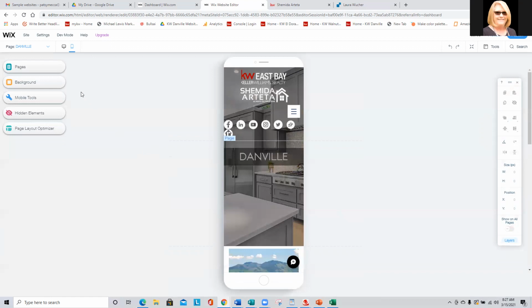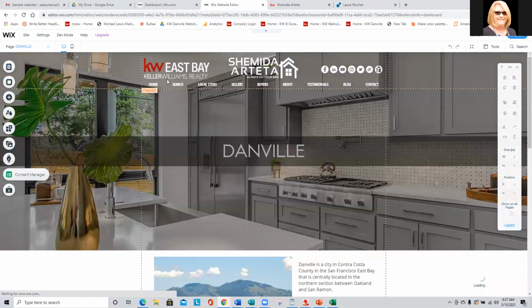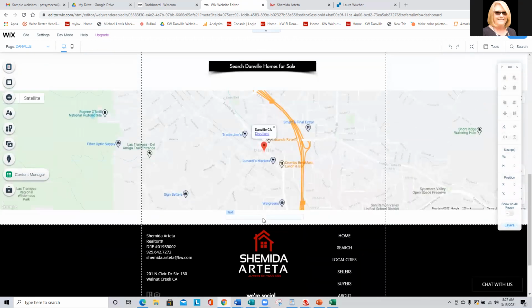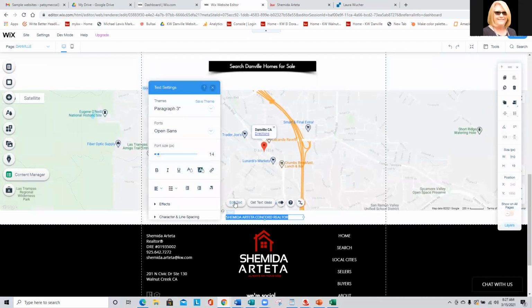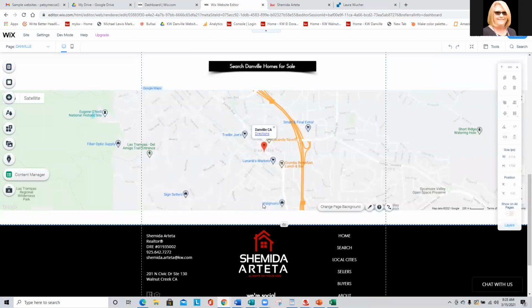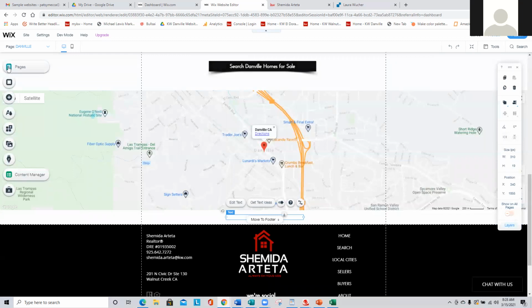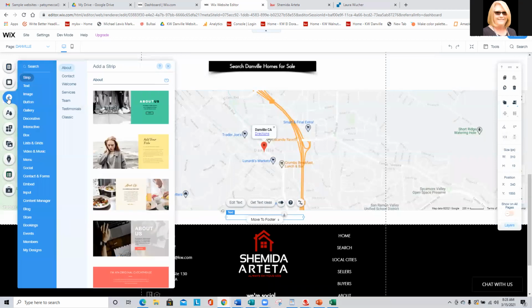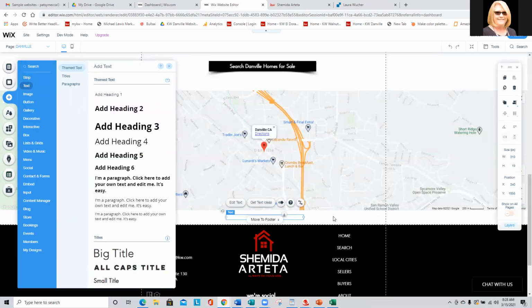So let's go back to our desktop view. And Tom, you were asking about the SEO. So in here, if you look at this text, it says Shemida Artia, Concord Realtor. That is her SEO. If you want to add, and you should always add these, by the way, we're going to hit the plus button, add our text. And if you're just duplicating another page, it's probably already on there. You don't need to do this step. Right, Tom?